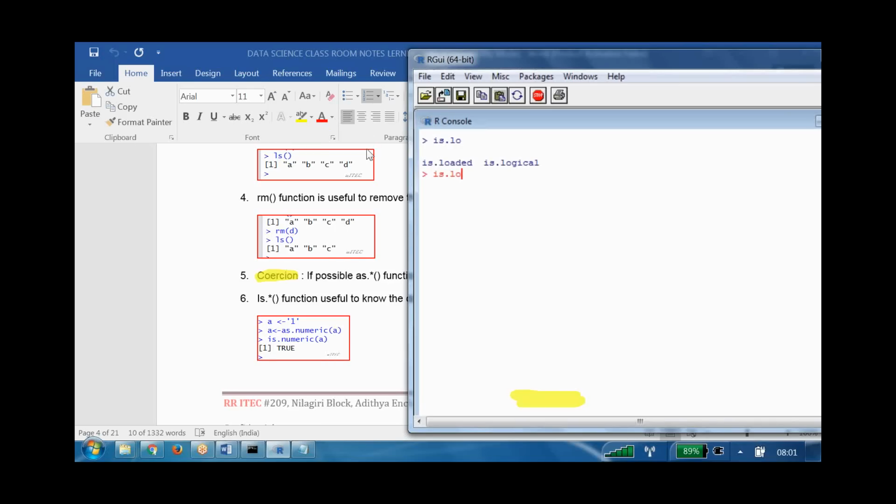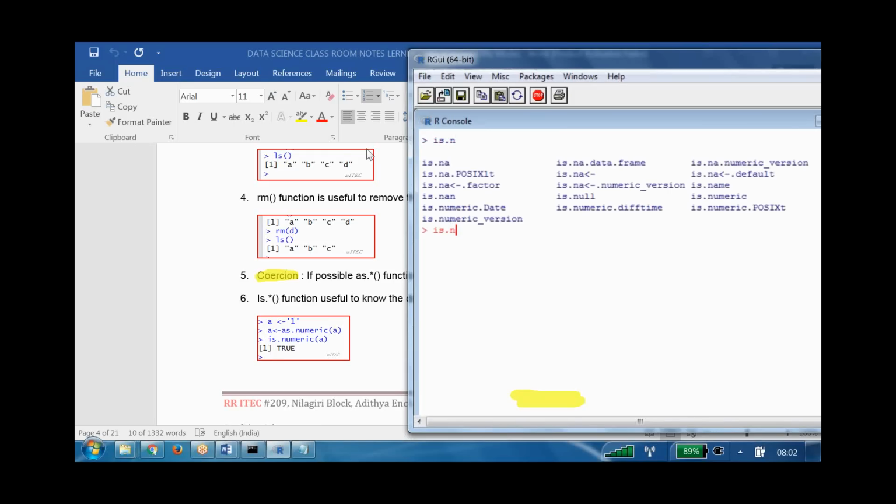List outs. Okay, whatever is available, it is going to give it. For example, I give is.l and type the tab two times. Then it is going to show you all the things which start with is.l. Suppose I want to know the is.n starting things, just double type the tab. We are going to give you all the possibilities. Am I clear?